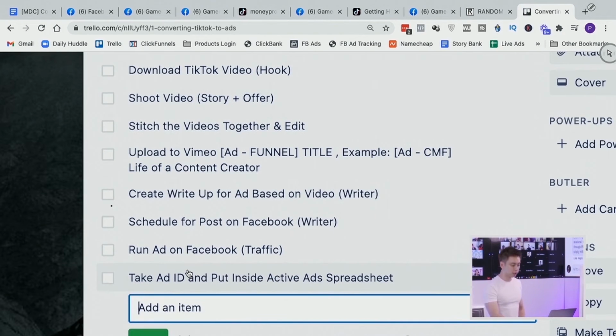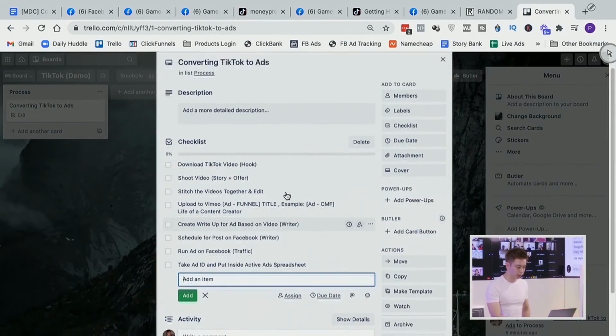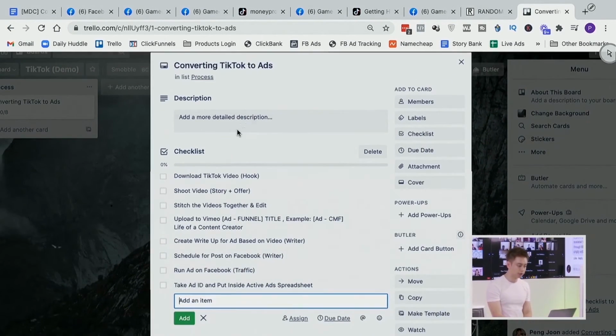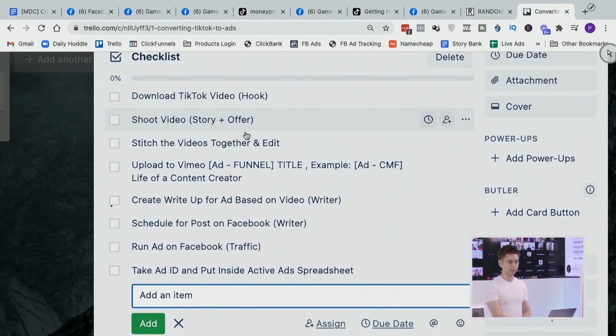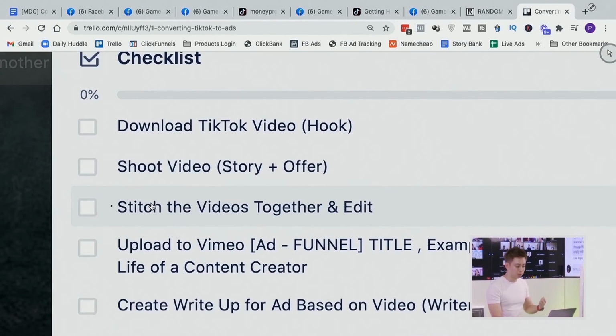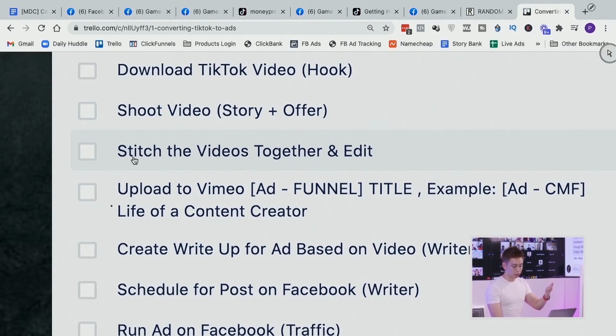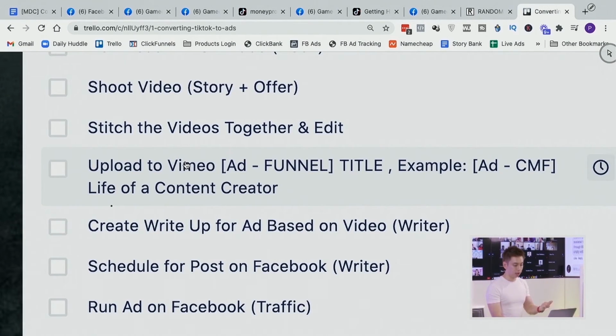So notice what's happening right now. This is the full process of converting TikTok videos to ad. Okay, so now we've got to think about whether this makes sense. When a video is done, when it's on TikTok, what is my team doing? They download the video. After that, they shoot. So this would be me shooting the video, stitching the videos together and editing them, adding it on Vimeo and calling it with this naming convention.